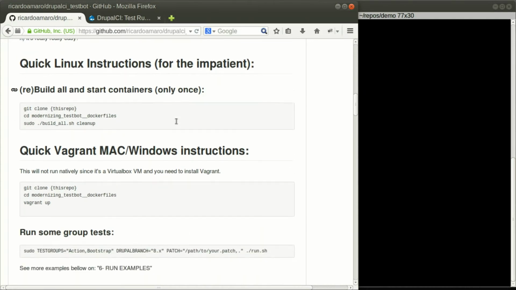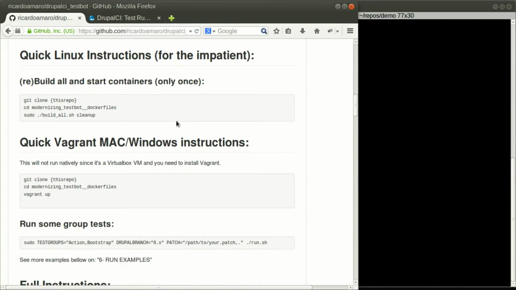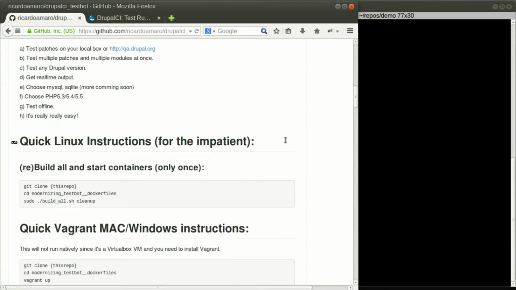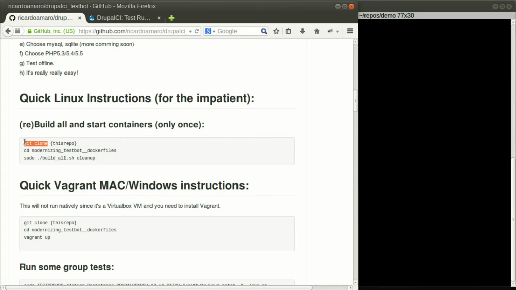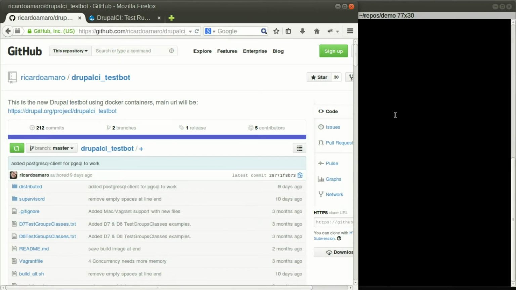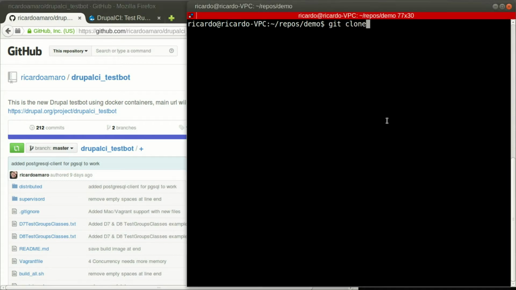As you can see here, you have quick Linux instructions. Also, you have instructions with Vagrant for Mac and Windows. Since for this demo we are running on native Linux, things are expected to go smoothly. So the first thing we should do is just git clone the actual project.